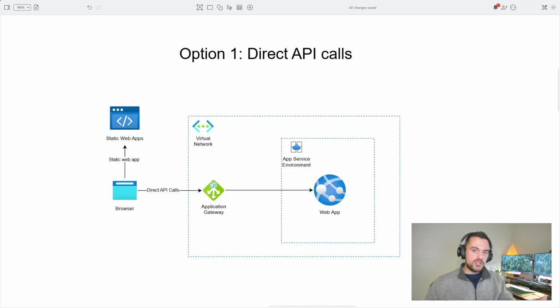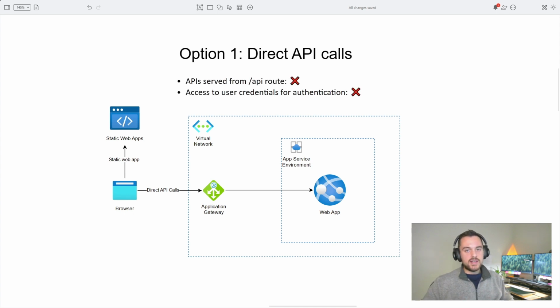The first option is to make direct API calls from your website to your virtual network bound API. By doing so, a user's browser will make requests to Static Web Apps for static assets, such as HTML, JS, CSS, and then it'll make direct API calls to, in this case, an application gateway, which provides public access to your API. But with this method, you get neither benefit.